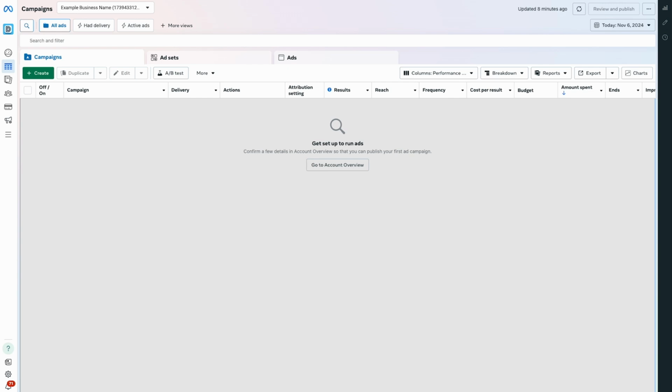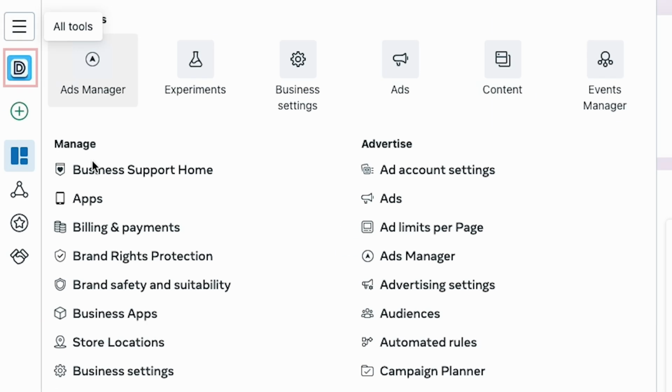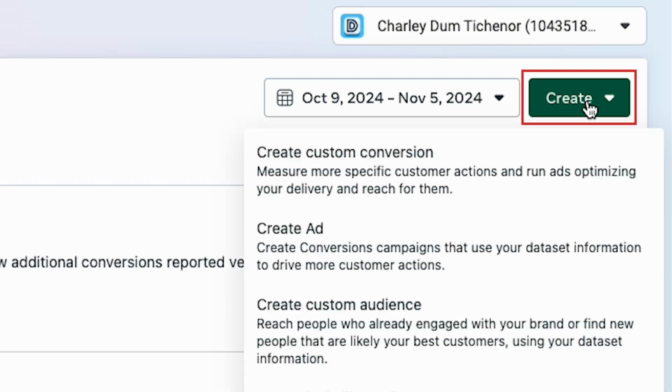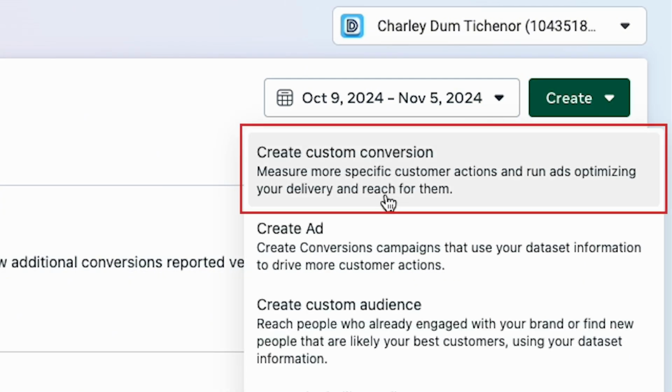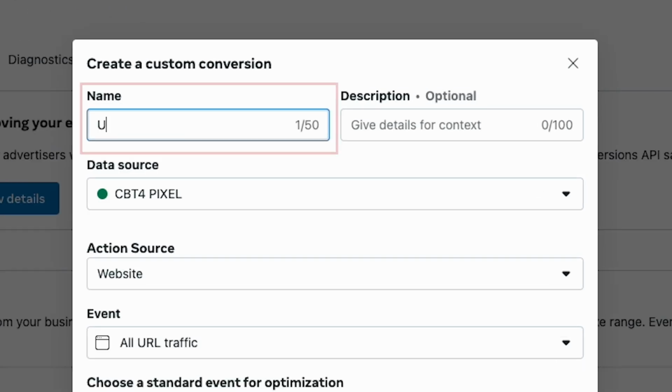Now that we have that, let's get into Facebook. What we're gonna do here is just go to All Tools and Events Manager. From here, what we're gonna do is go up to Create and then Create Custom Conversion. This is really key. Once this opens, we are 90% done. So what we're gonna do first off is just title this thing. In this case, what we have is the Ultimate Mastery Bundle.